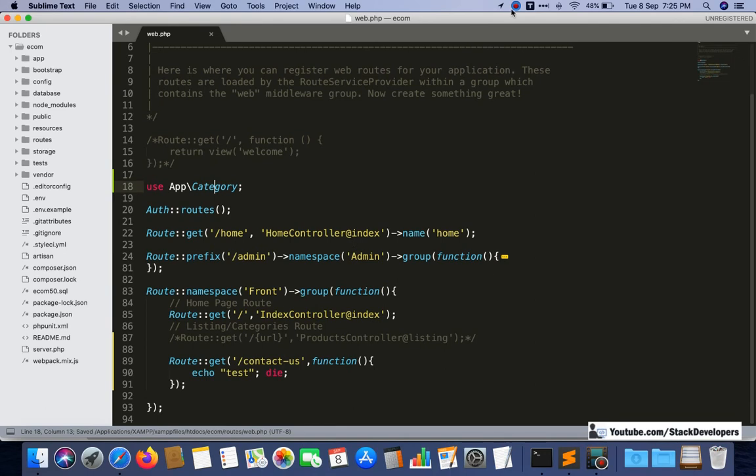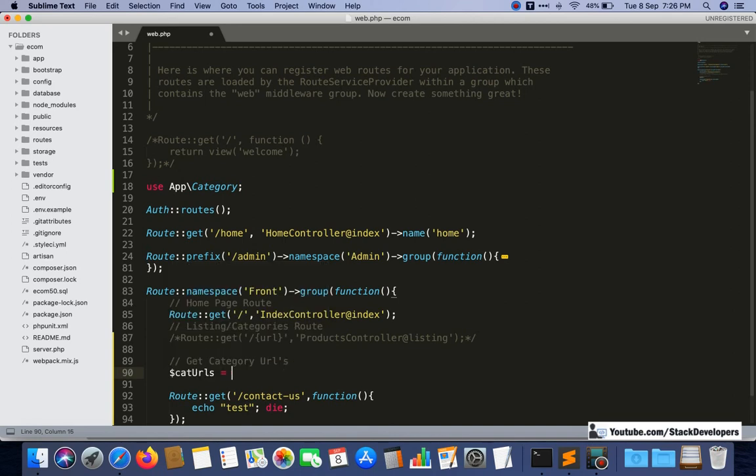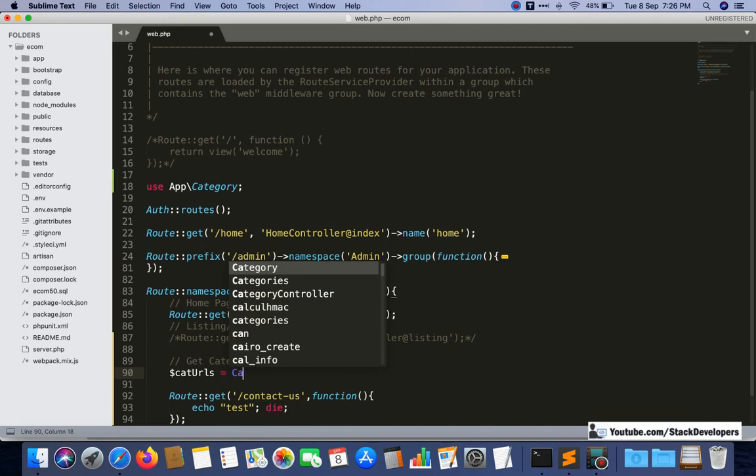Now, we have already disabled this one, so we will add the new route here. But before adding the new route, I will get the category URLs. It is a simple way to get all the category URLs. Here I will make a variable like catURLs.